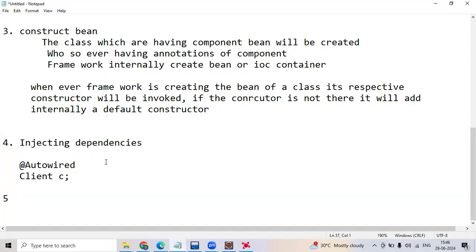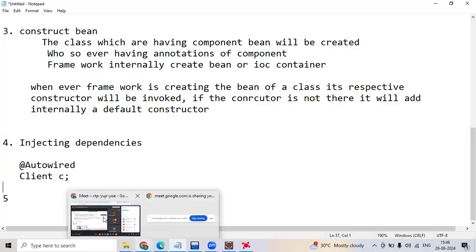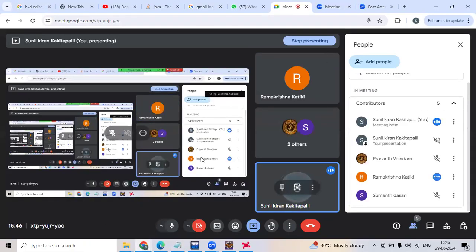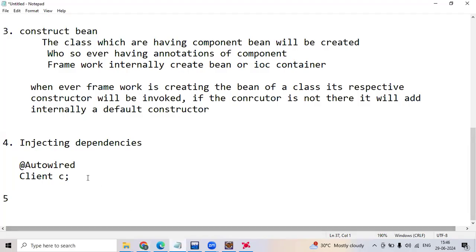Guys, what is meant by injecting? It means an object is created. Guys, Ramakrishna, Samanth, are you able to understand? Yes, yes. But why are you not giving answers? Okay, so the fourth step is injecting dependencies.